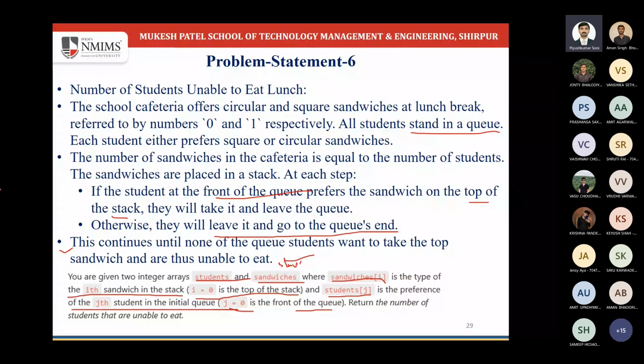So I will give you 5 minutes. This is a complex problem. Just go through the problem carefully and try to write the solution.